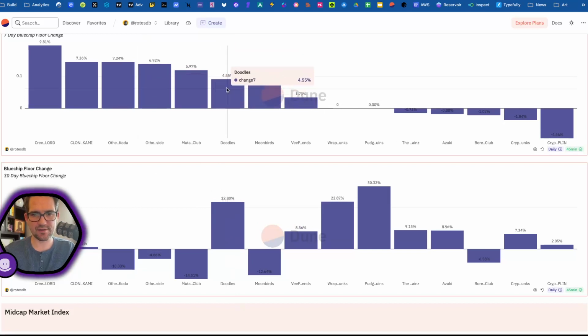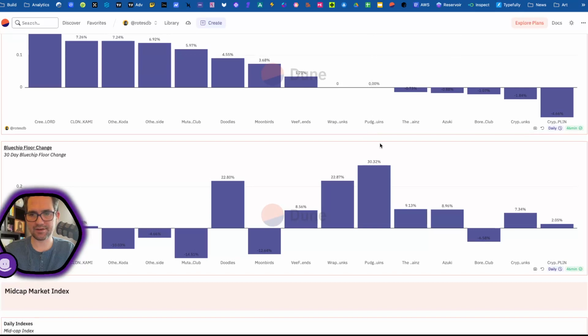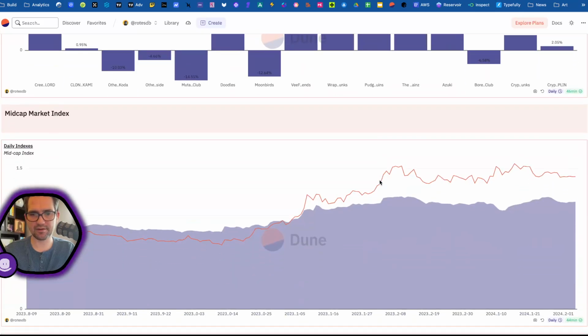So you can see Doodles is up 4.5% on the week, but also up 22.8% on the month. And I'm going to dig into Doodles a little bit more. I think Doodles is a really interesting collection at the moment, and one that I'm watching closely for some opportunity. And then Pudgies, you can see them up 30% on the month, dead even on the week. Also another interesting collection overall in the blue chip.